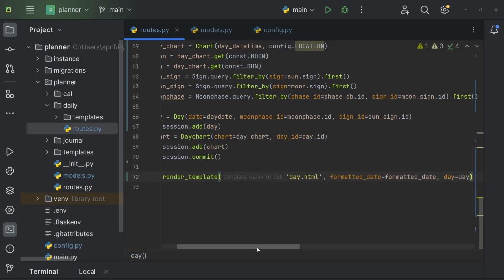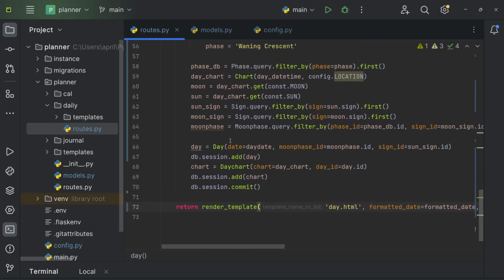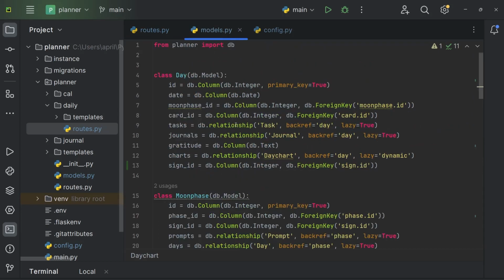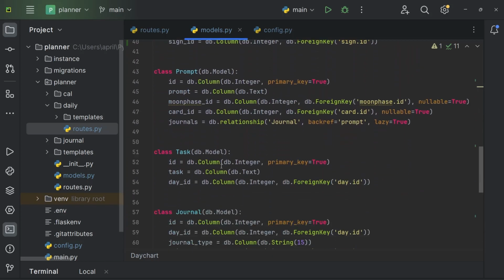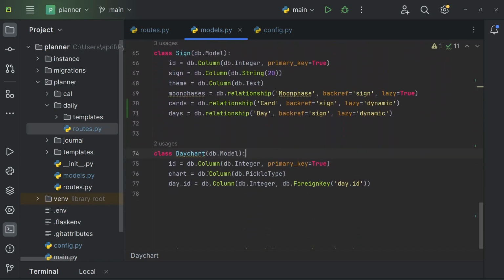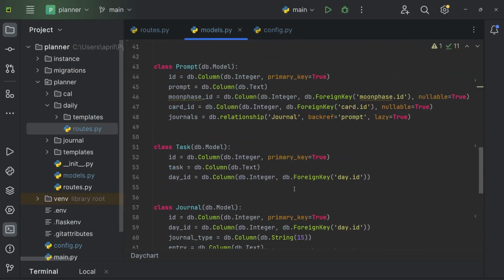All right. We commit the day to the database, and that's got an ID, a date, a moon phase ID, not doing the card ID yet, not doing tasks, journals, gratitude. The chart will be linked because we create the chart and add it with the day ID and the sign IDs in there. And then in chart, it's just a chart and a day ID. So, okay, that should be it.